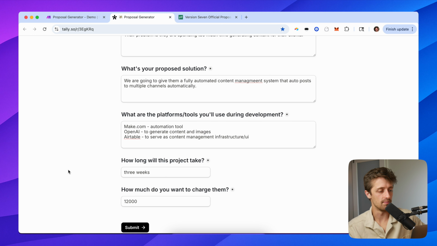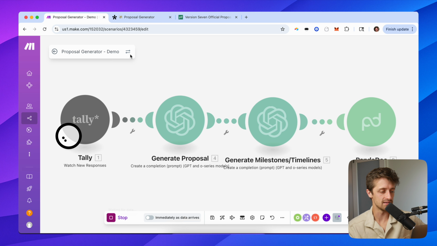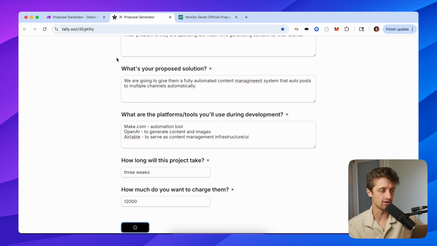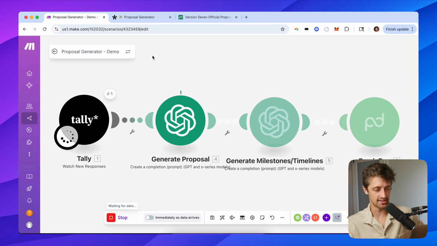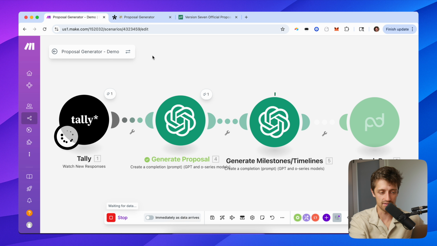Okay, so let us run this. I'm going to submit the form, and then we can see how our proposal turns out here in just a second. Okay, so form submission is done. We just generated our problem and our solution and our title. We just generated our milestones, and now PandaDoc is actually creating our document, putting all of those generated fields into our template.